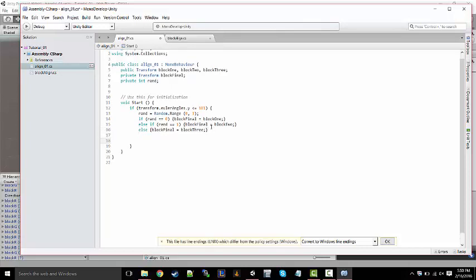And then we're going to want another series of if statements, and those if statements are going to be to actually generate our blocks. So it's going to be a little bigger than this.